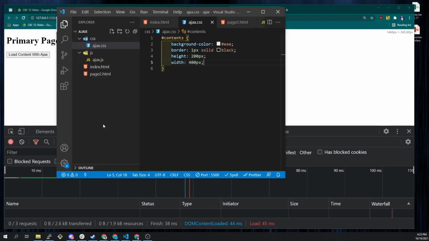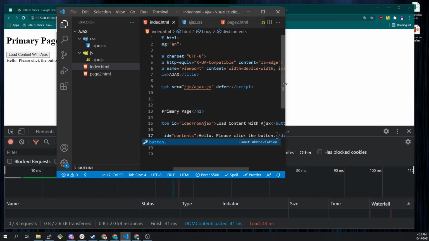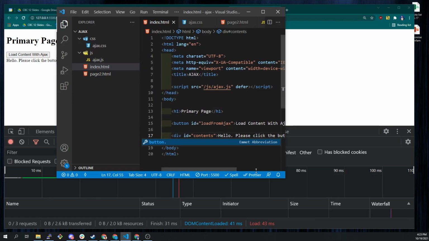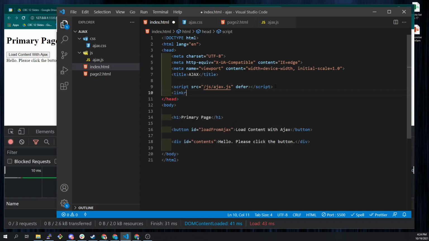box. Right? Let's put some content in this box so that it has something in there. Hello, please click the button. Okay. Oh, did I misname my? Oh, I haven't loaded my CSS yet. So let's do that too. Link rel equals stylesheet, href equals ajax.css. Okay, good.